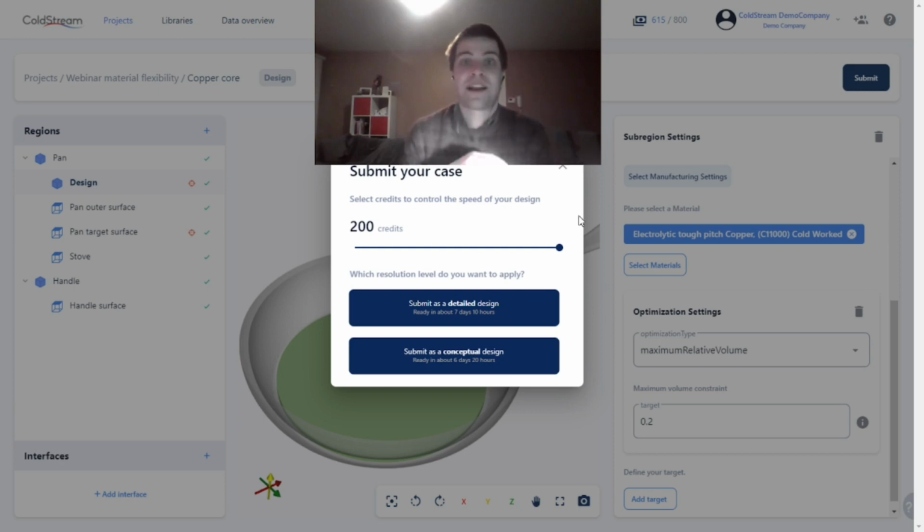And to finalize the submit process, we have to make two choices. The first choice is to decide how many credits we want to assign to this case. You can change that by dragging this slider around. So let's say 100 credits. The amount of credits translates to how fast the case will complete. More credits means that more computational resources are made available for you. This translates to the case being completed faster.